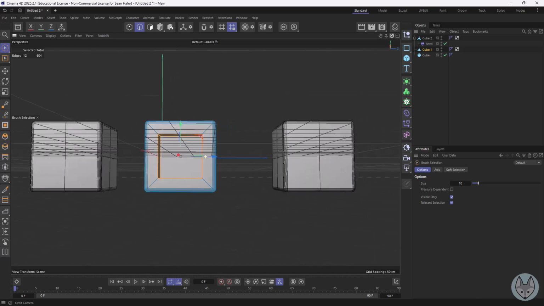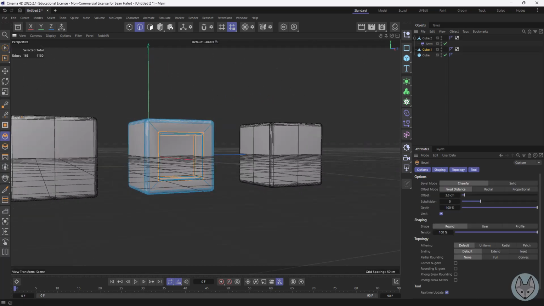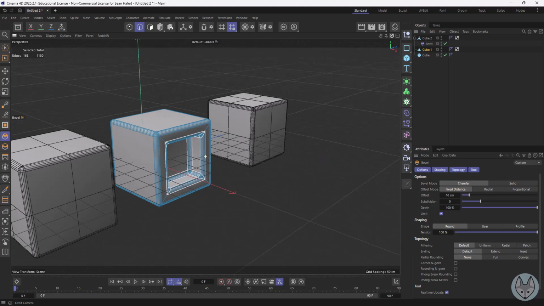Now I could go to my bevel tool, right? So which is right here, and click and drag. And I'd want that to go to 10. Right? And so let's see how that looks. Okay. It's got some funky corners. There's just some issues with the math and what's happening there, but it might work in a pinch.